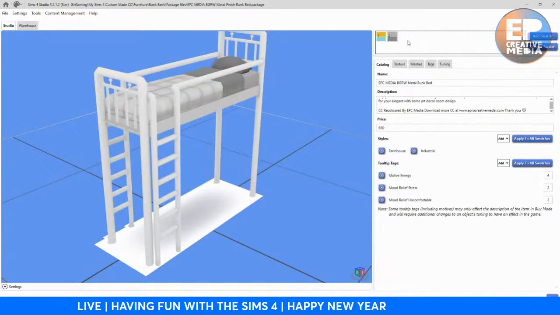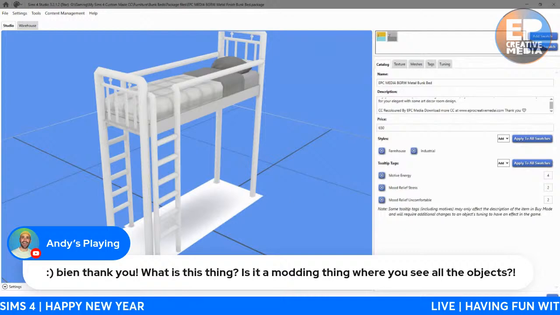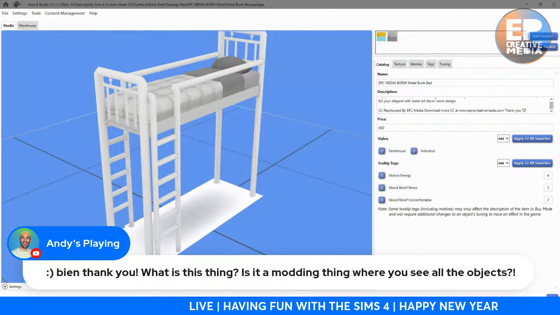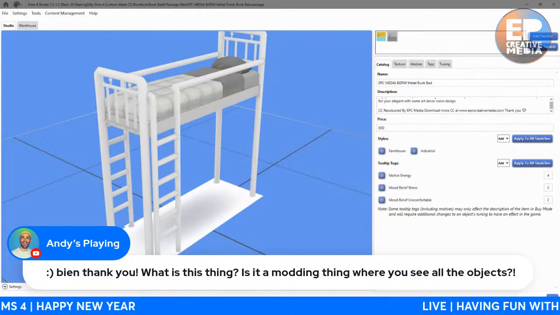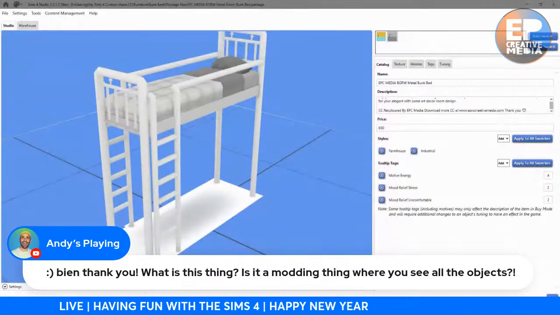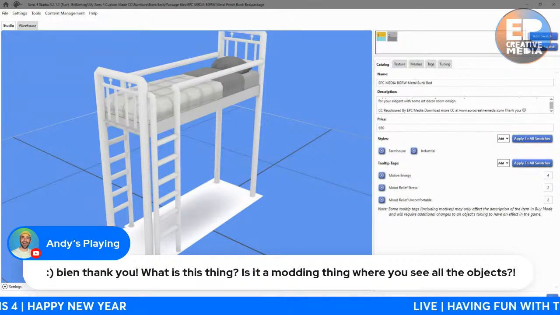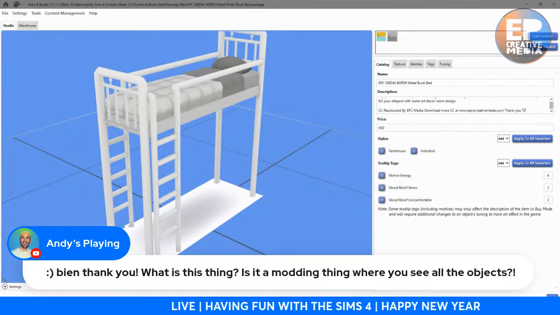And again, it's the lack of variety. Andy says, Bien, thank you. What is this thing? It is a modding thing where you see all the objects. Yes, this is Sims 4 Studio. This is what I use to do all my CC creations. I have not fully learned how to use Blender just as yet. I am in the process of learning, and so I cannot make my own meshes. I'm hoping with time, when I can make my own meshes, I'll be able to literally create things from the ground up, which will be absolutely amazing.